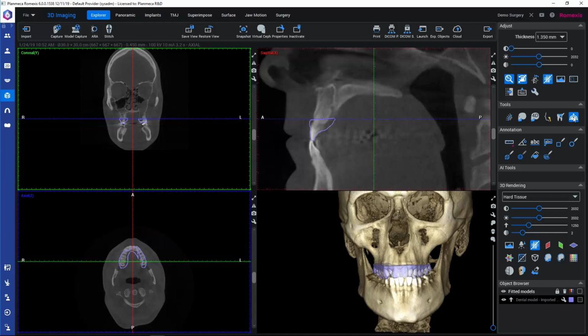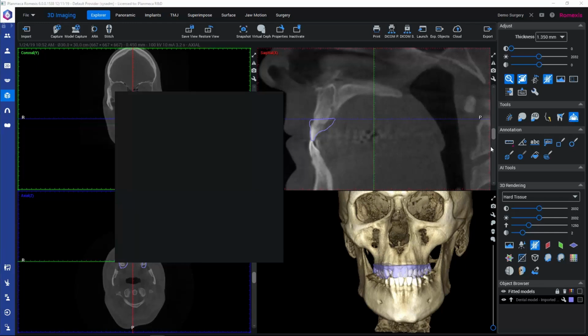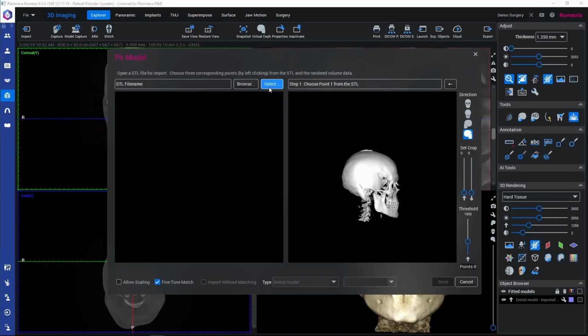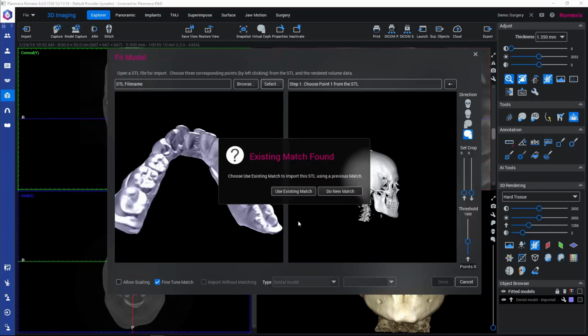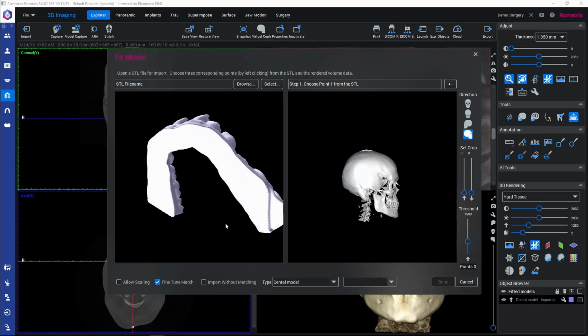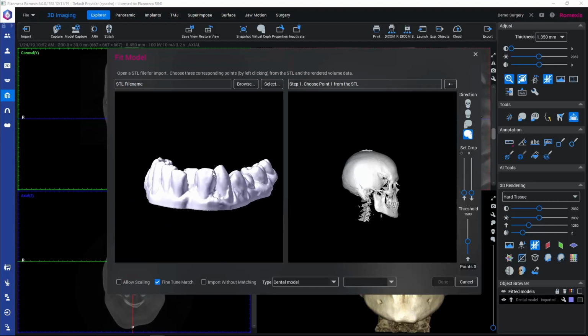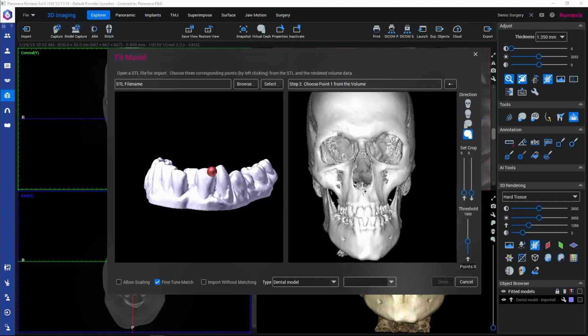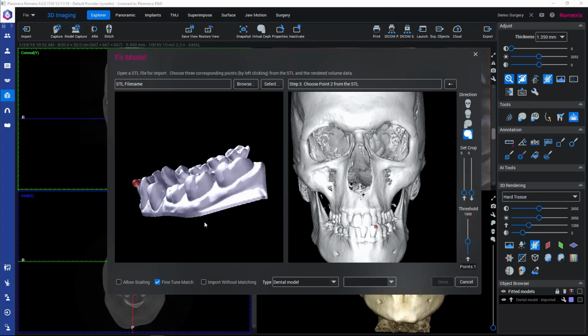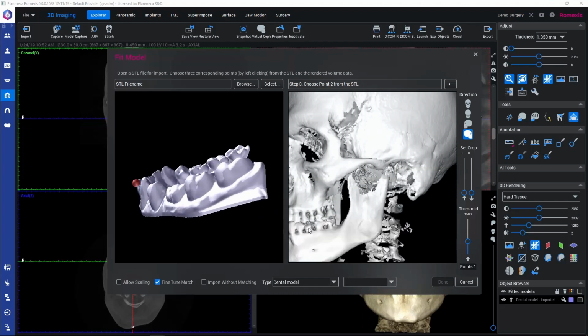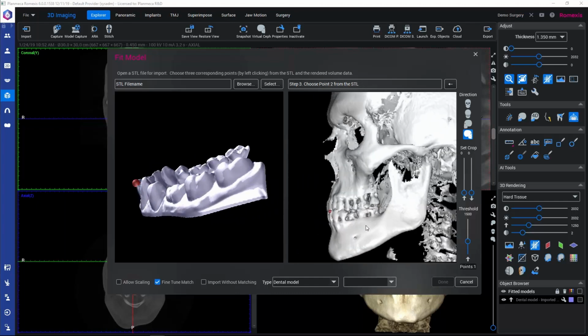Again, we'll select the Fit Model tool, go to Select, and this time choose the lower model. Let's do a new match. The software found some kind of pre-existing match, but let's repeat the process like for the upper model, selecting 3 common points using our left mouse button from different sides of the dental arch.